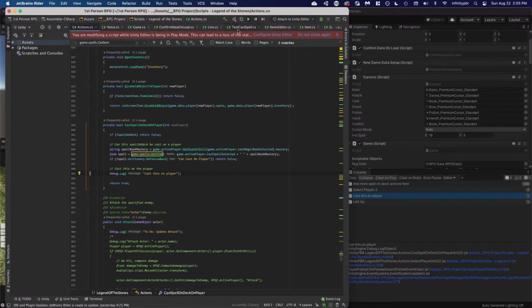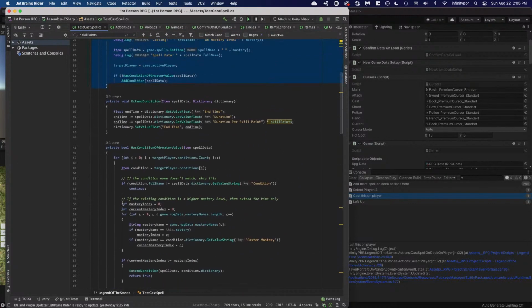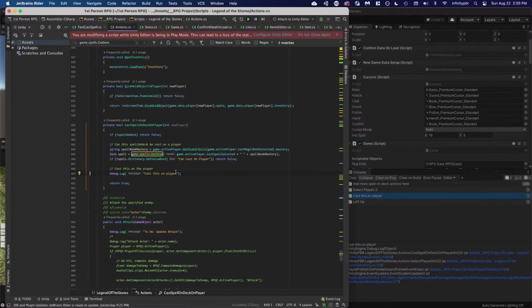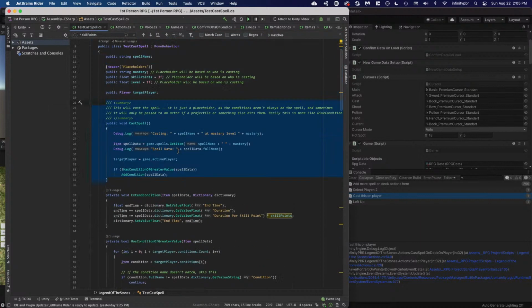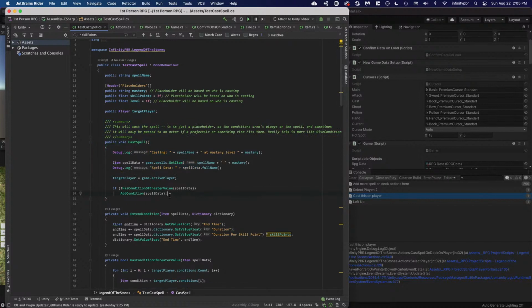The question we were facing: we have this test cast spell with a lot of methods that work well, and then we have here the actual place where this should take place. So should this be its standalone script, where we just pass the data along? Let me think.